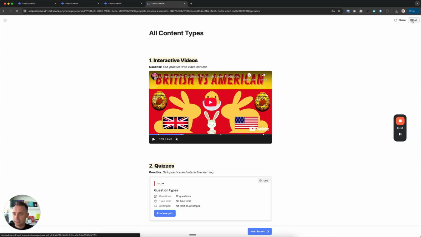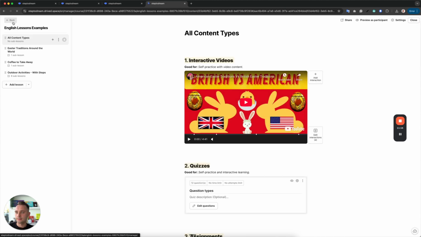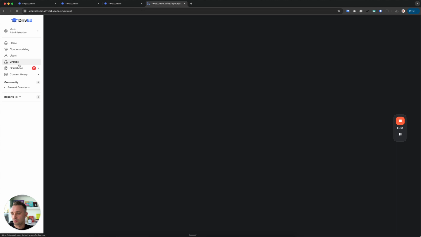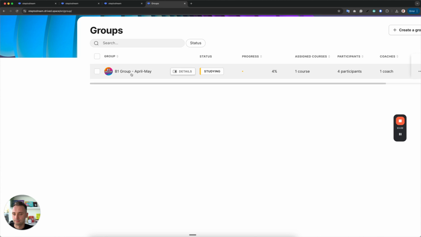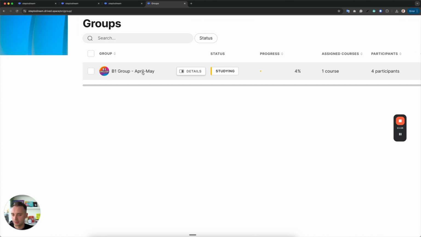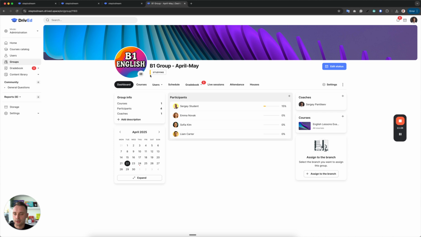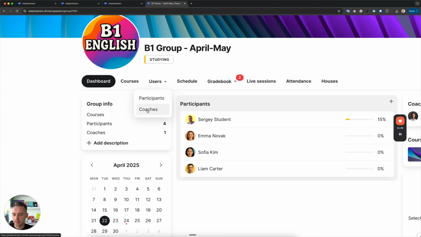Now, when we're ready with our course content, the next step would be to create groups. So for example, we want to create a group. This is an example for B1 group, April, May. So in this group, we can have two different roles, participants and coaches. So basically students, mentors or teachers.